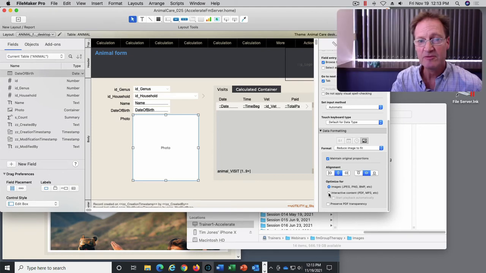If I had inserted a video of Hazel, I would have wanted to use interactive content. Or if most of the files being inserted into this photo field were going to be videos or audio clips, we would want to set it to interactive. Since, however, most of them, all of them in this case, are static images, I'll leave it optimized for images.